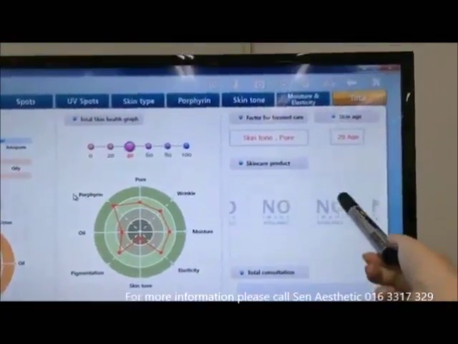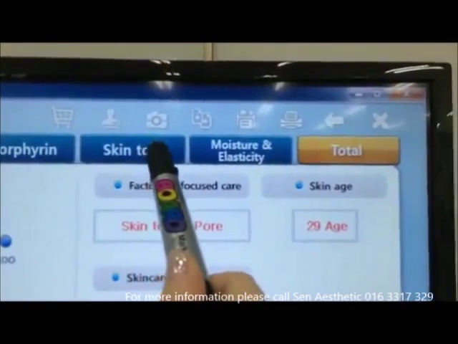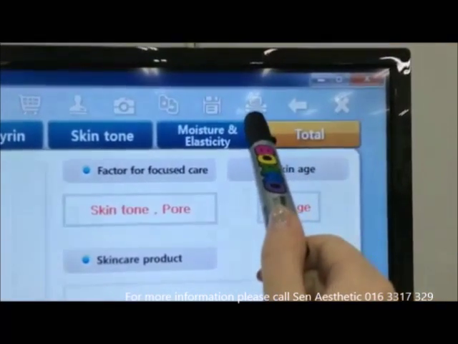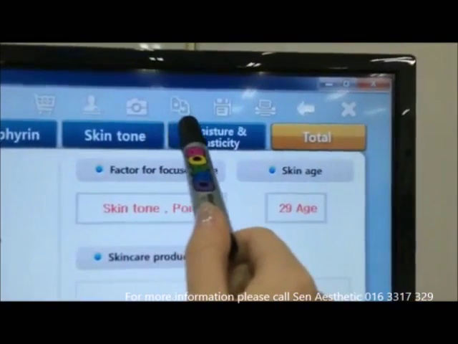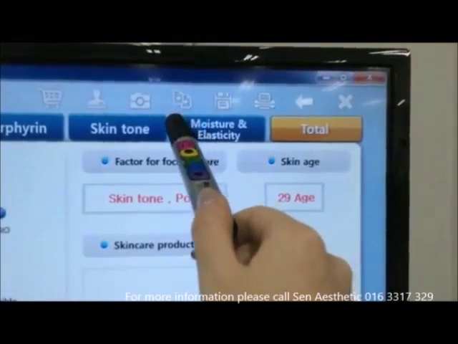The result can be saved. And here you can see this is a shopping cart. This is to save the result. You can print out the result. And this is another option to compare the results before and after. I will show you.